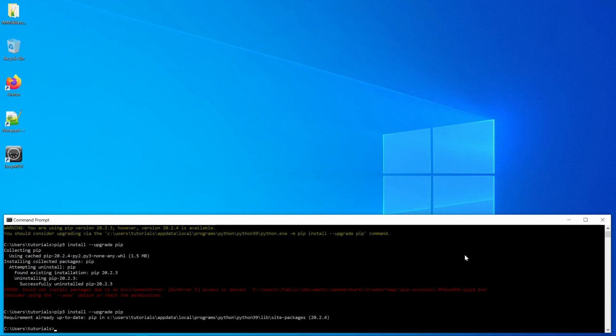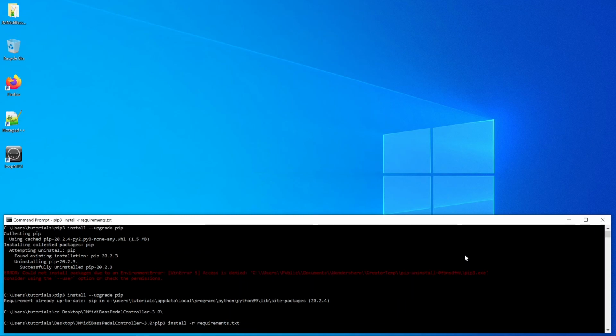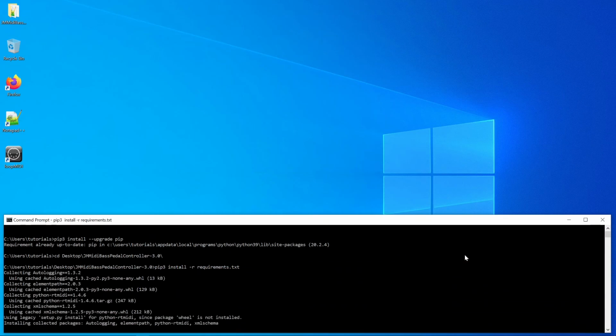The final step will be to install the required Python modules. For this, you will have to change to the location where you copied my software. I put it on the desktop, so I have to type cd Desktop/JMMidiBassPedalController-3.0, then hit enter. Type pip3 install -r requirements.txt. That's all. You are ready to run my software.